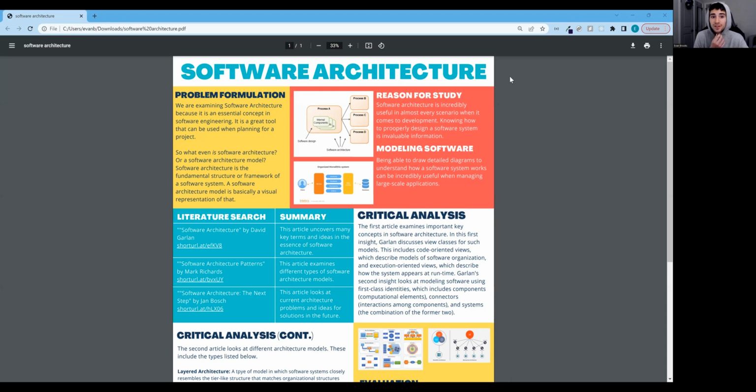Well, software architecture is just the fundamental structure of a software system, and the model is a visual representation of that. I'm studying this because it's incredibly useful in almost every scenario when it comes to development. Knowing how to design a software system properly is extremely invaluable information. Modeling software is just being able to draw detailed diagrams and understand how a software system works. And that's very useful when you're managing large-scale applications.